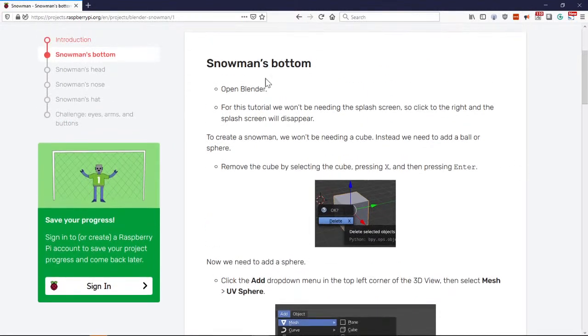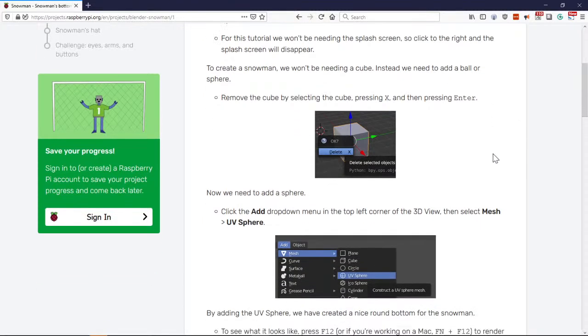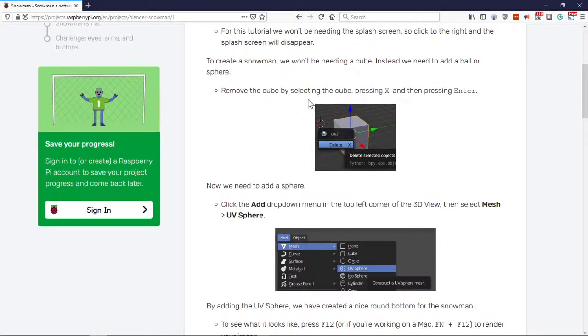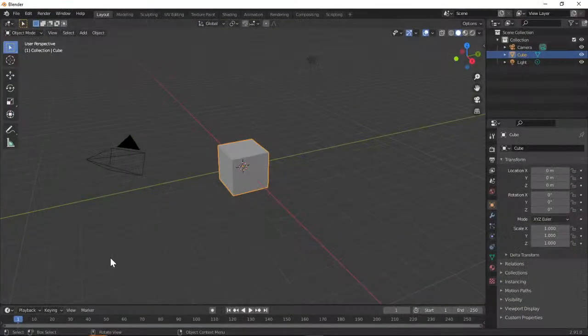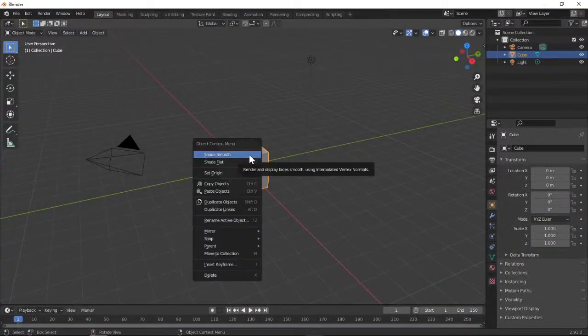So let's open Blender. For this tutorial, we won't need the splash screen. So click the right splash screen. We just click general. To create a snowman, we won't need a cube. Instead, we need to add a ball or a sphere. So remove the cube by selecting the cube, pressing X, and then press Enter. Now also, I can do a little right click on it and say delete as well.